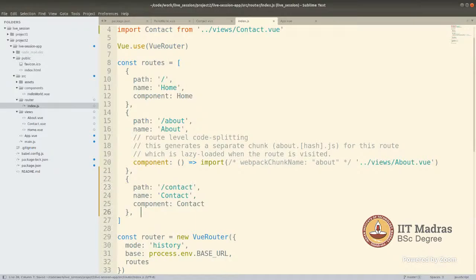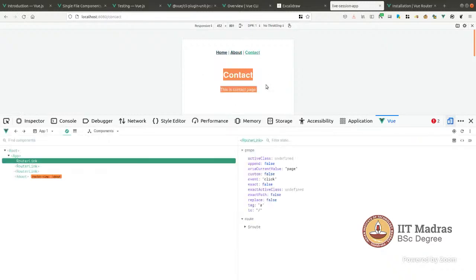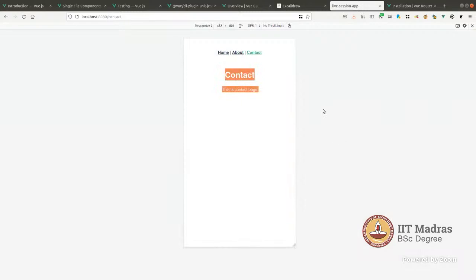Okay. So now let's refresh it. Okay. You can see this is contact page now. Okay. So this is also an advantage of having this Vue add-on tool, so that you can debug the way I did debugging just now.